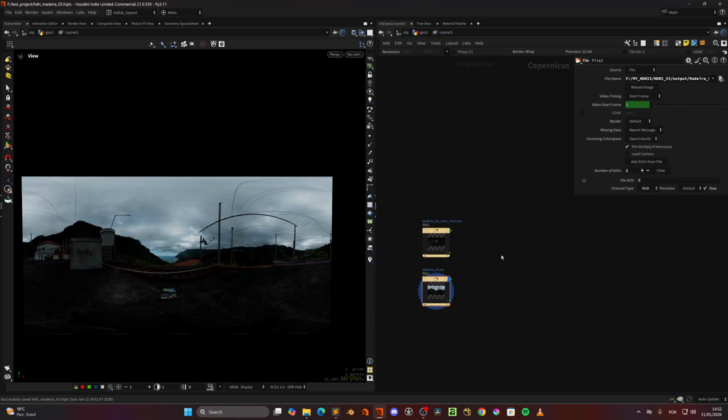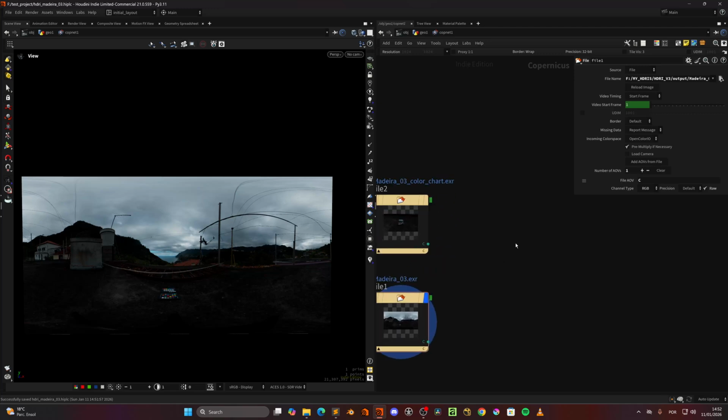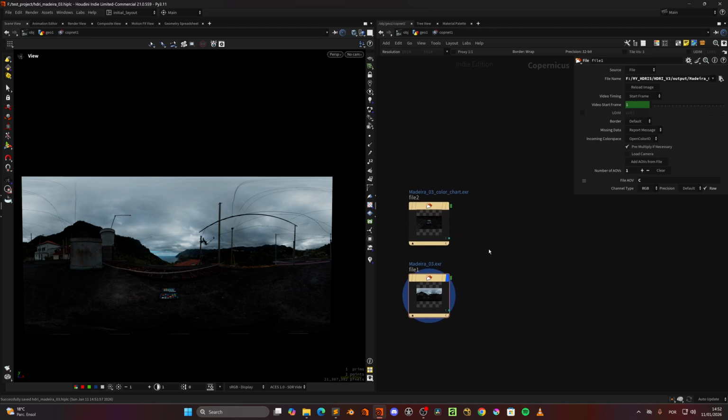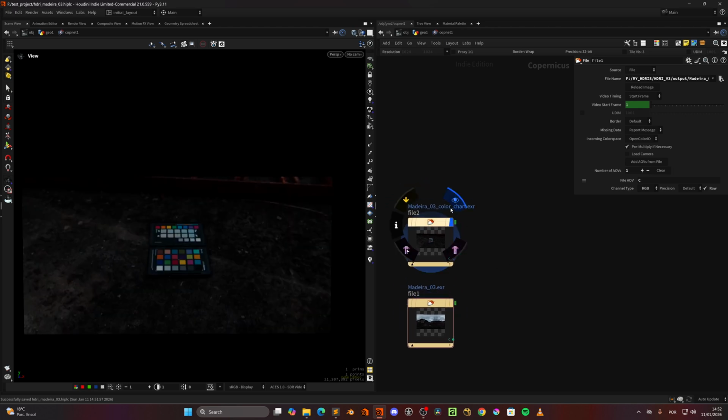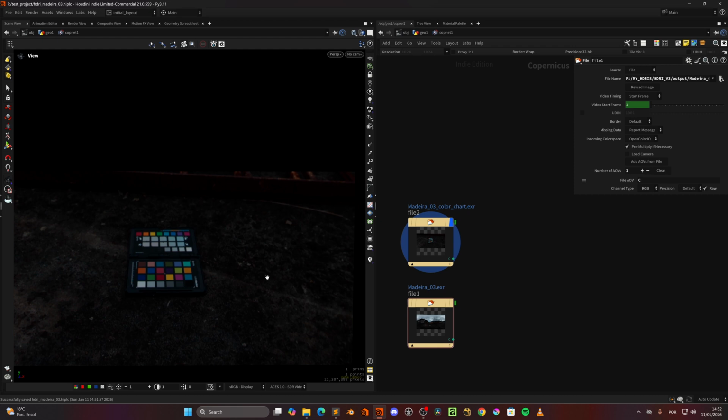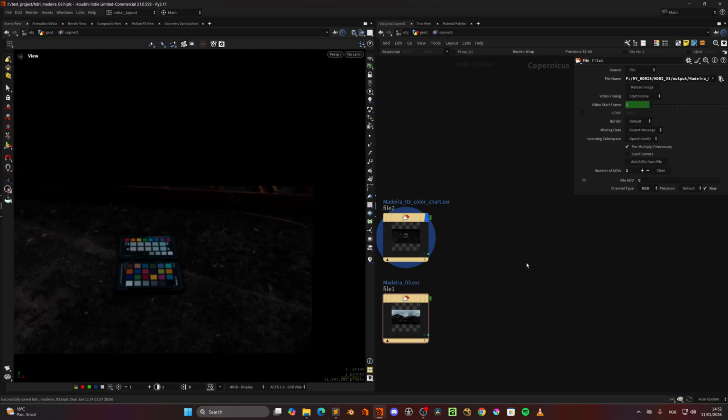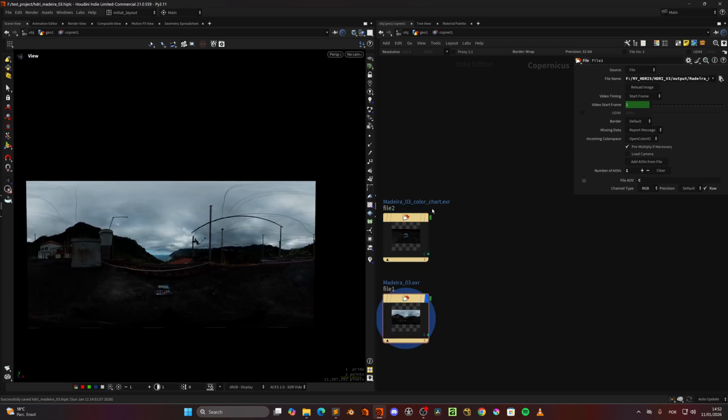So in today's video I wanted to present you a tool that I've been working on and that I'm releasing today. Basically it is a way to color correct these HDR images with color charts. So instead of me talking, I'm just going to show you.